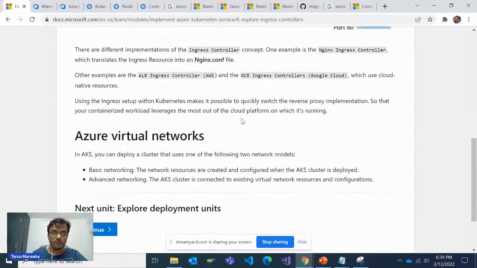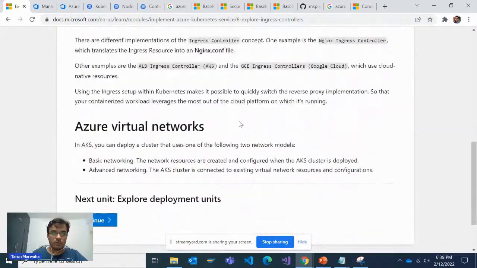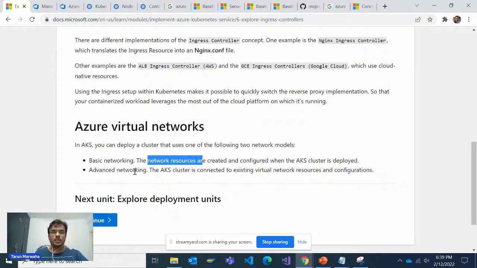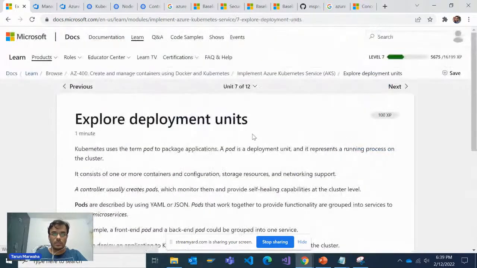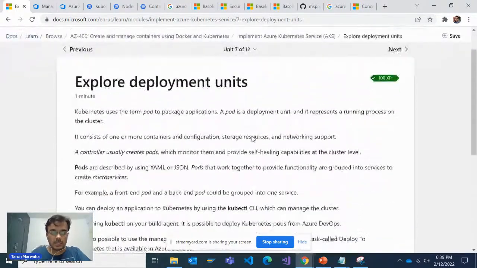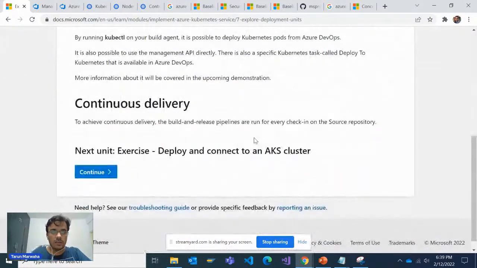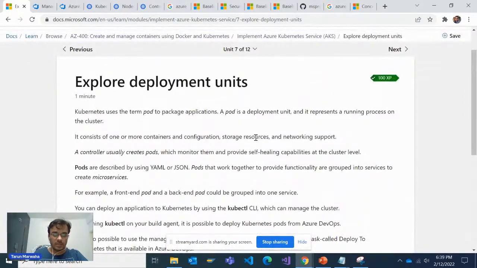So now we have this, which I think I have explained: Azure Virtual Network, Basic Networking and Advanced Networking. This is Kubernetes and this is Azure CNI, which we saw, right? Basic is Kubernetes and advanced is Azure CNI, which I just showed you. So now we will go through the deployment units. I think it's clear, but you can refer to these slides as well. It's readily available. That's why I don't like reading slides, because all the content is available in the official Microsoft documentation itself. So then we have exploring the deployment units.